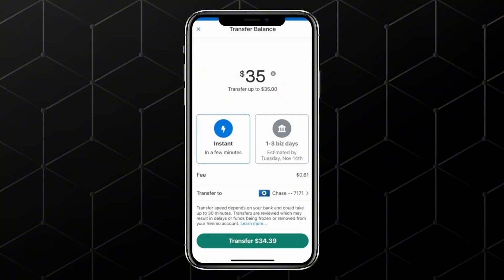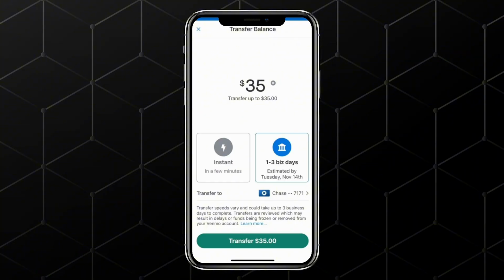The first is instant transfer. This will move your money over to your linked bank account within minutes, but it comes with a fee. For example, transferring $35 might charge around 61 cents. The exact fee will change depending on the amount you're moving. The higher the amount, the higher the fee. The second option is the standard 1 to 3 business days transfer. This one is free, but of course it's slower.